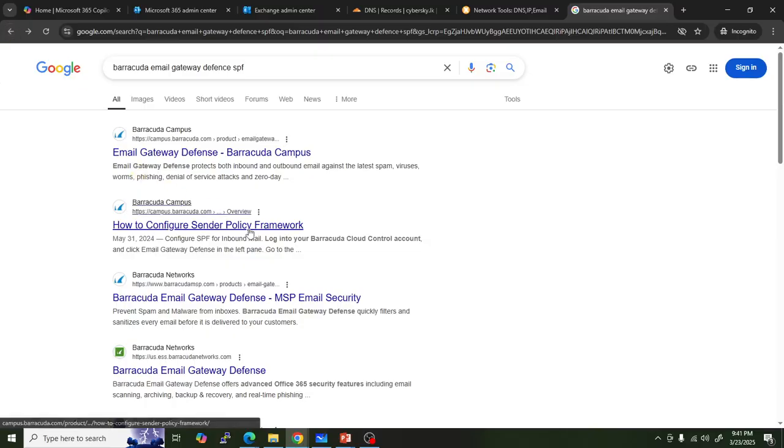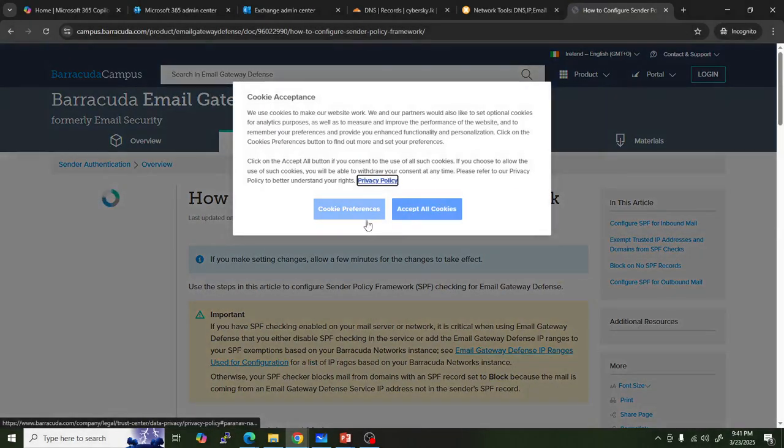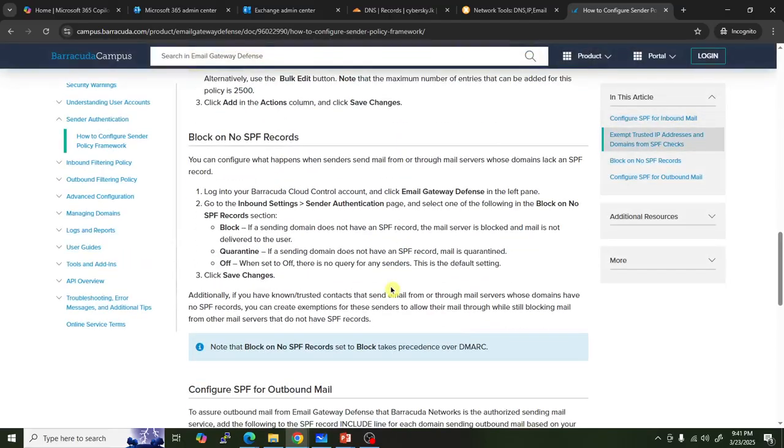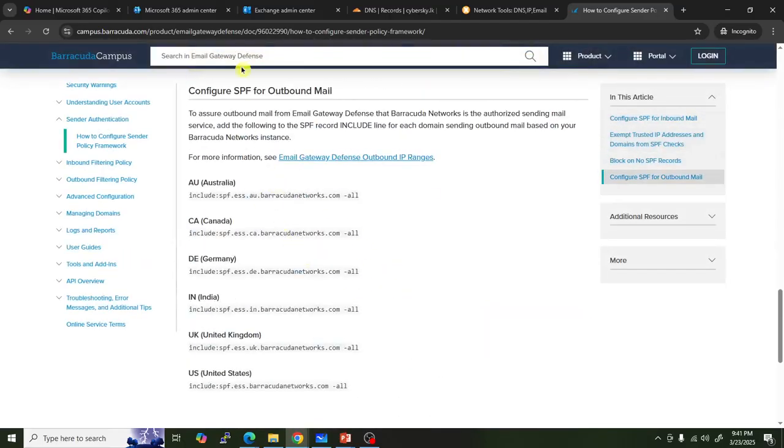Let me go to the second result here, guys. Based on your tenant region, you need to enter it like this. In my case my region is United States, so I have added this in my SPF record. If you are in the UK region, meaning your email gateway device is in the UK region, you need to add that one into your existing SPF record. Otherwise your email will be marked as spam. That's why you need to update the SPF record like this.